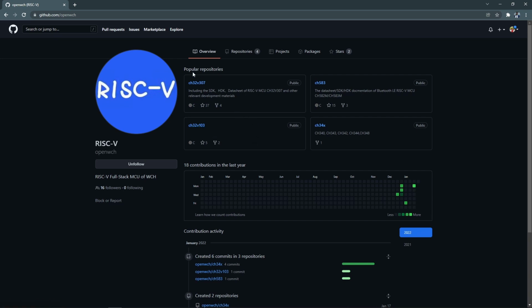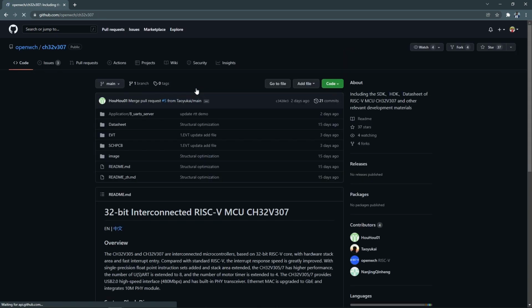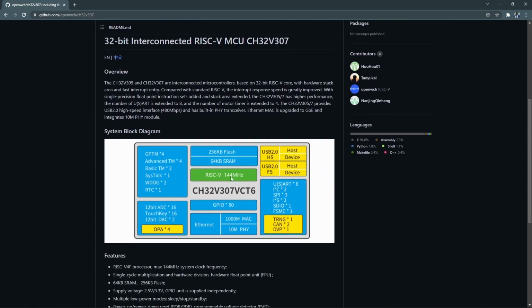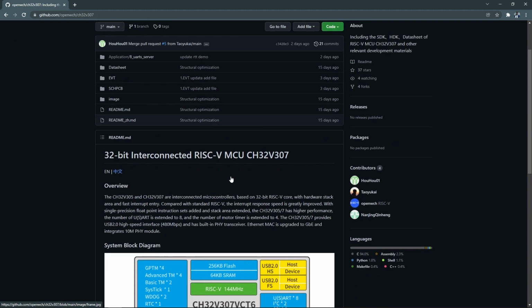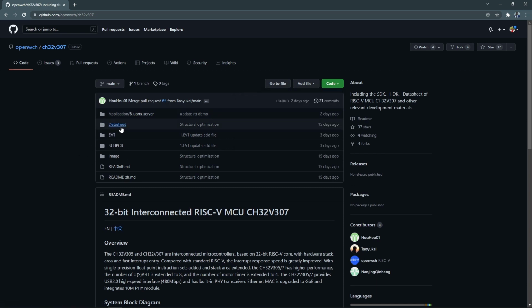Once you go to their webpage, and if you check repositories, you want to see which chip you're working with, and then download the corresponding supporting files. In this case, we're working with the CH32V307. And if you see the readme.md file, you get a simple overview of the chipset and how it's being used. So we're simply going to download the zip file so that we can get everything from the data sheet to some examples.